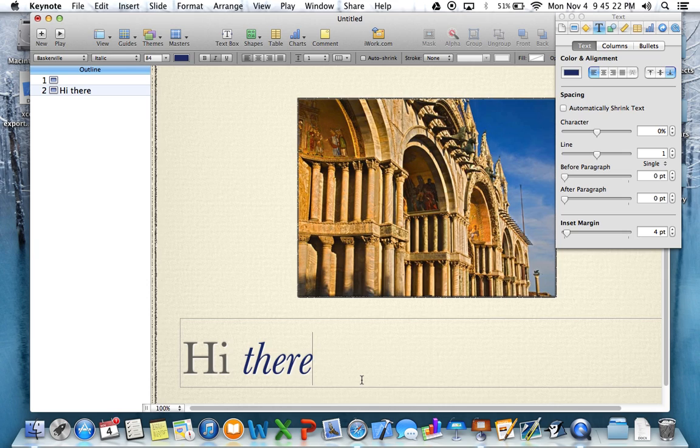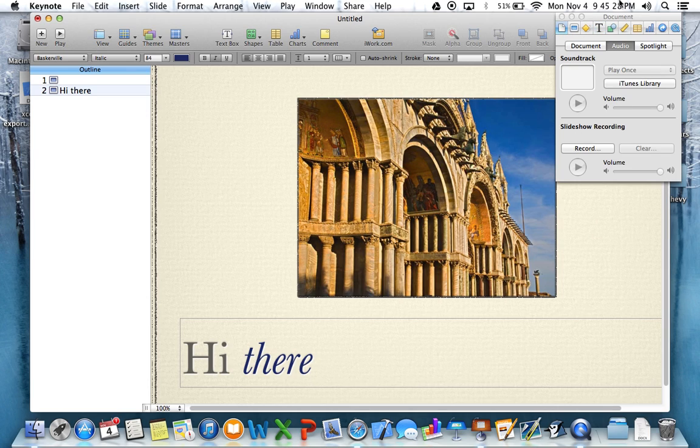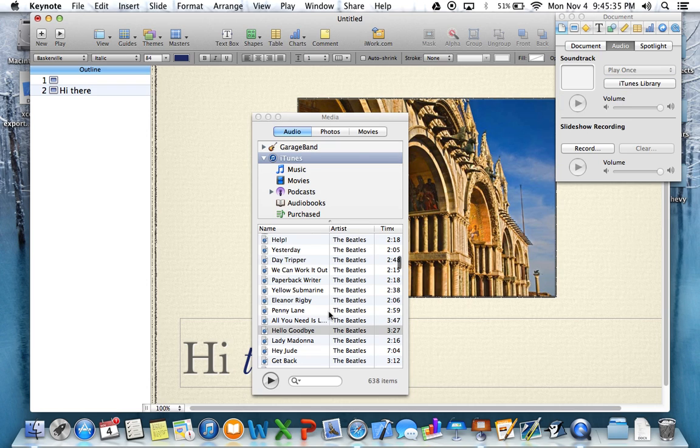Next on the list is to work with the inspector window. That's what we're doing already. There's a lot of things you could do. You could edit the whole document. Like, let's say you want to add a soundtrack to the presentation. Just click iTunes Library. It opens your iTunes library.